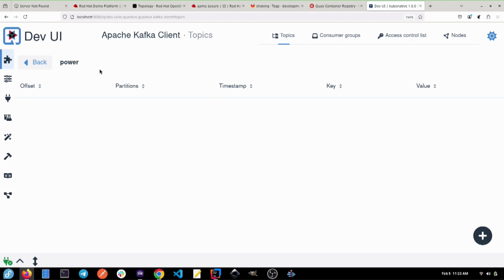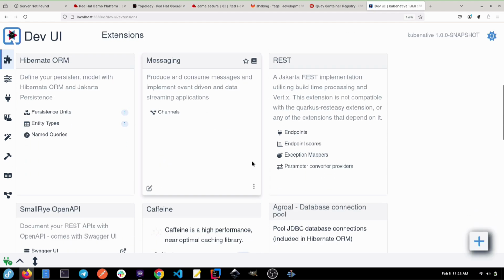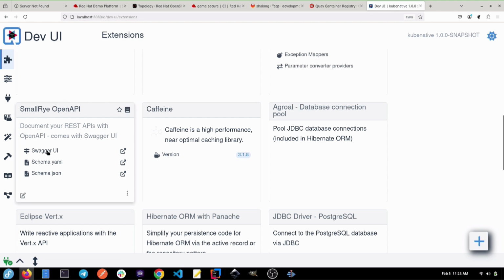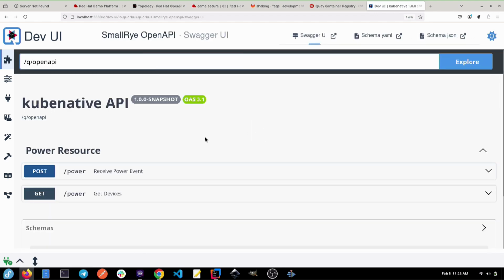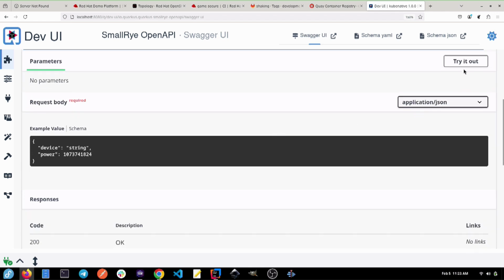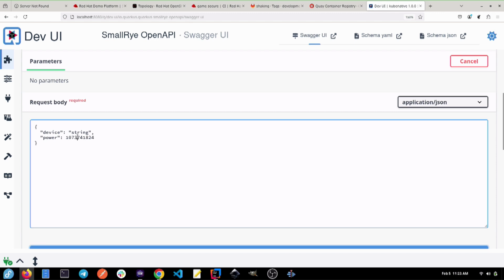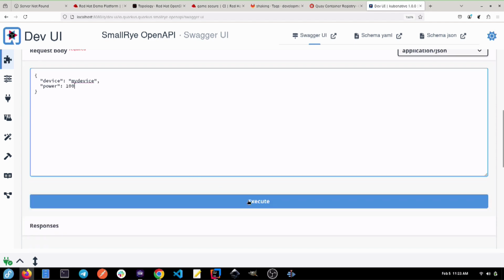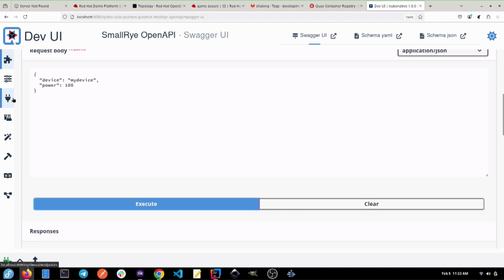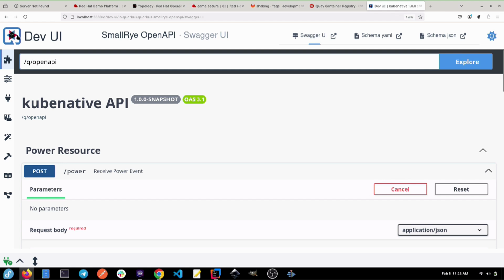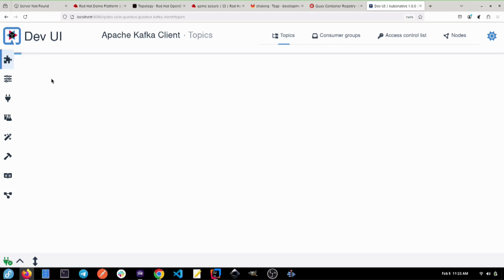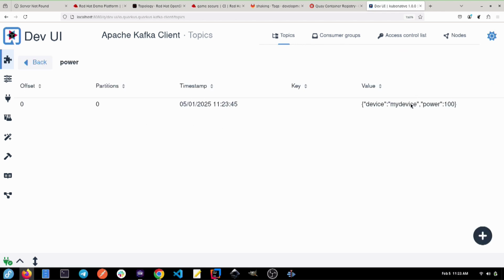So I'm just going to create one real quick. So I'll go here. I think because I added the OpenAPI SmallRye extension, I can even try it out. There we go. And then let's call the device my device, and then power. I don't know, let's send 100 power units, whatever that means, and then execute. And then we should see that in the Kafka topic, it should be received. So I'm going to go back to here, topics, and then power. And let's see, yes, my device emitted 100 power units.